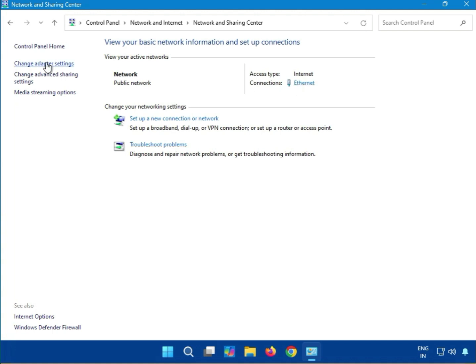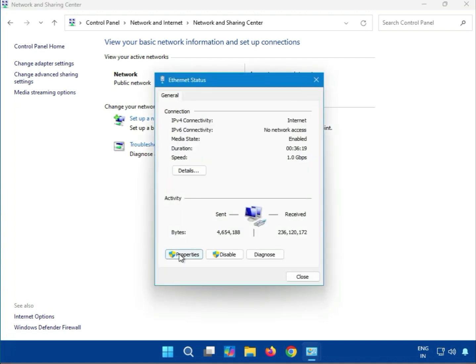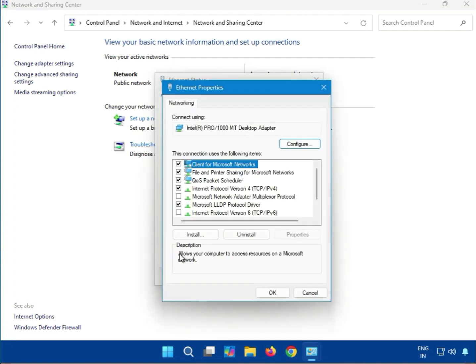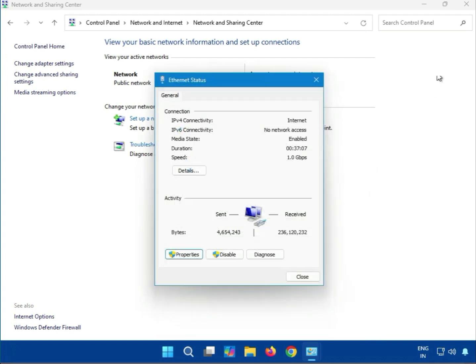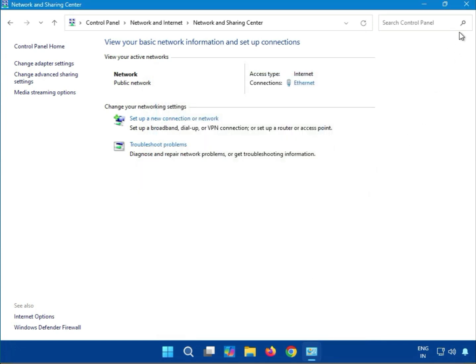Okay, so click Ethernet, then click properties, then double click IP version 4 and enter like this. Select 8.8.8.8 as the preferred DNS, then come to the alternate DNS, 8.8.4.4, then hit OK and then close it.